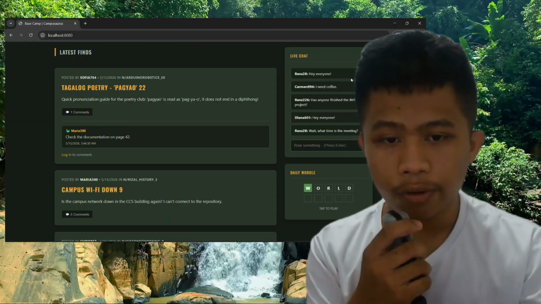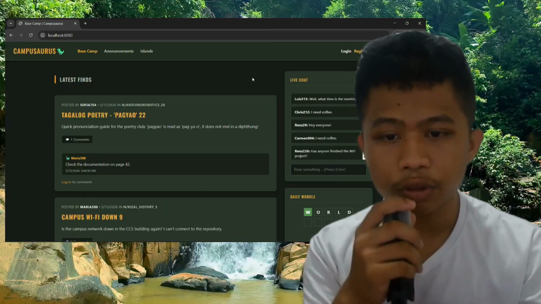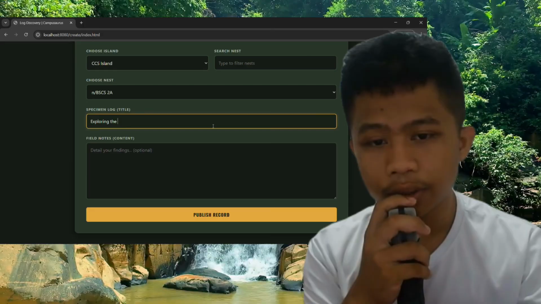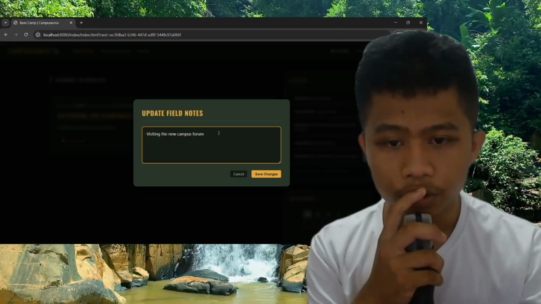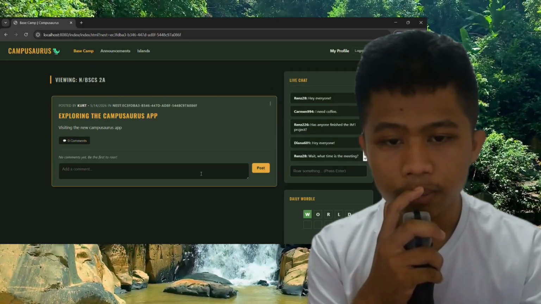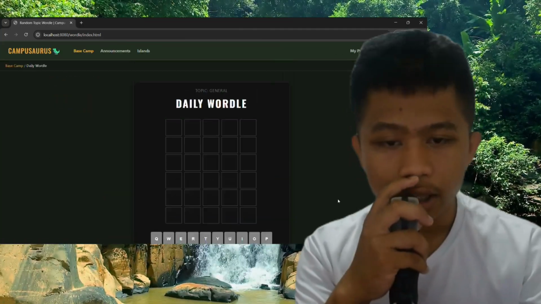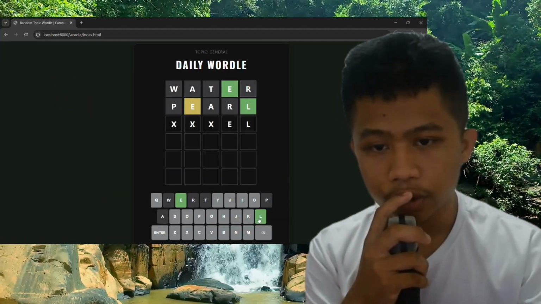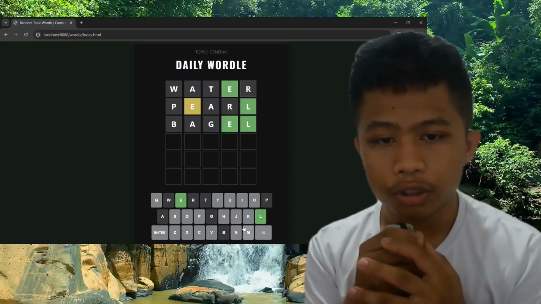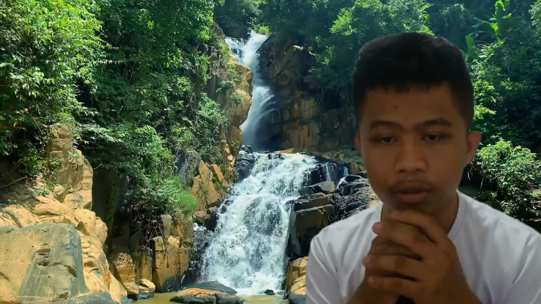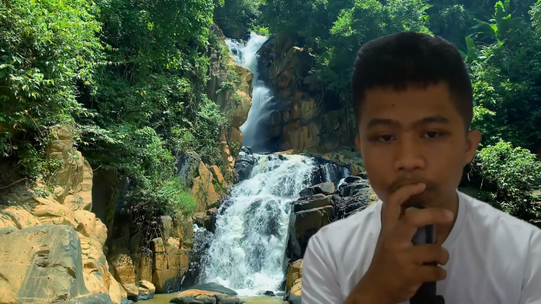We wanted to move away from the cluttered experience of mainstream social media and create a Jurassic themed digital base camp where students can log discoveries, establish community nests, and engage in daily challenges like our integrated Wordle game. As computer science students, we noticed that campus communication is often fragmented across different group chats and platforms. Campusaurus solves this by providing a unified department-centric structure.